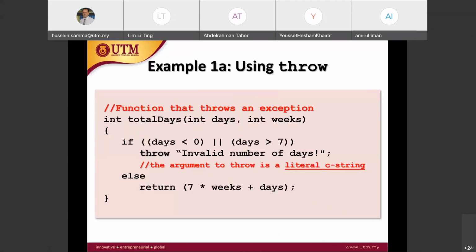So we have an example here about the throw statement. This is just a function that will return an integer, and the name of the function is total days. So what will this function do? It will receive the number of days. We are expecting the number of days in a week to be this number. The number of days must be from 1 to 7. We have only 7 days within a week. This function will calculate, if you give 2 weeks, how many days in 2 weeks? We are expecting 14 days.